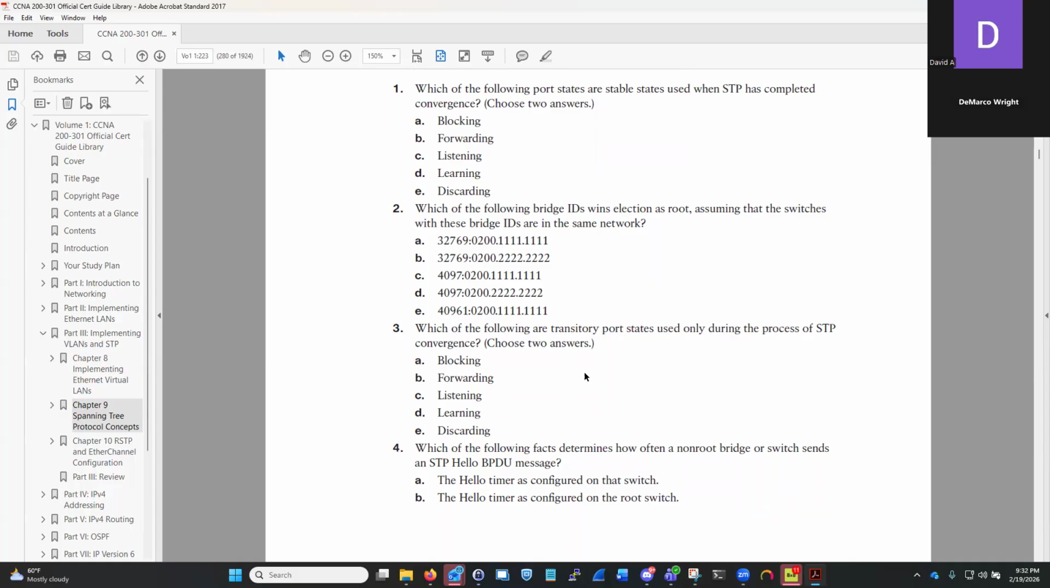Which of the following are transitionary port states used only during the process of spanning tree convergence? Choose two answers. Now, since we talked about stable states, now we're talking about transitionary port states. You should know the answer to this one.